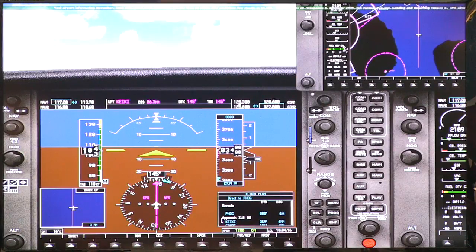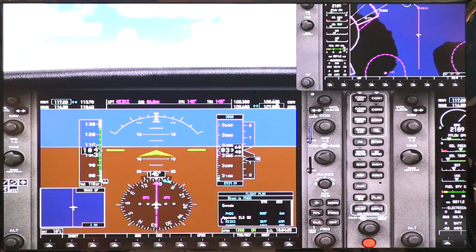So at this point, I would be talking to approach. Then they would switch me over to the tower. So my active channel here, I want this to be on approach, which it's not right now. And then this one would be set for the tower when I'm ready to use it. And all I have to do is just flip it and we're ready to go.